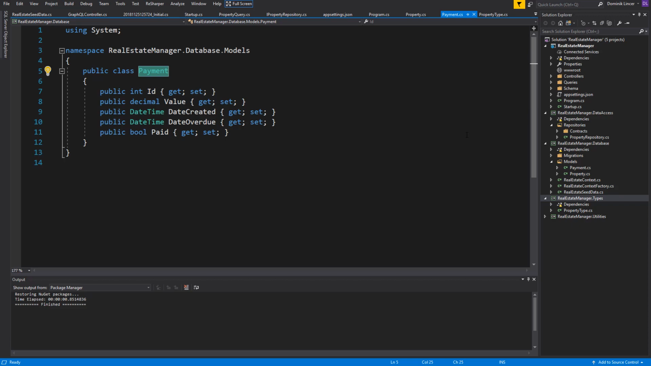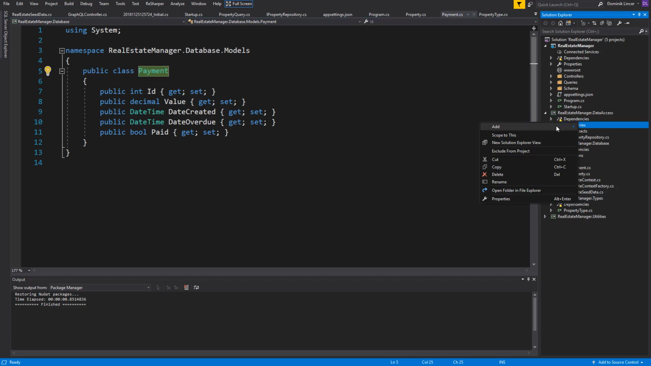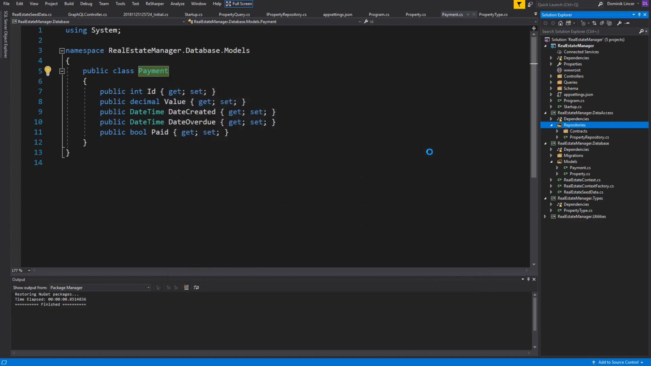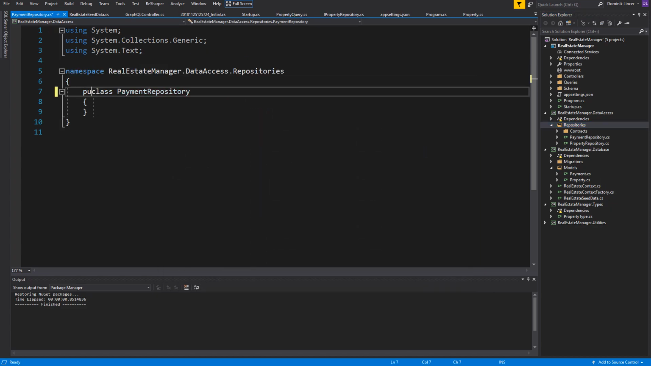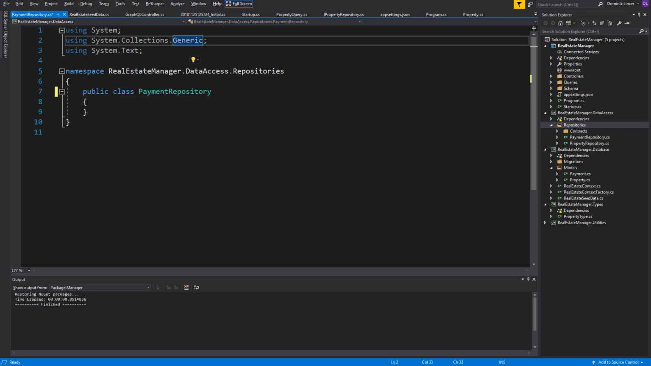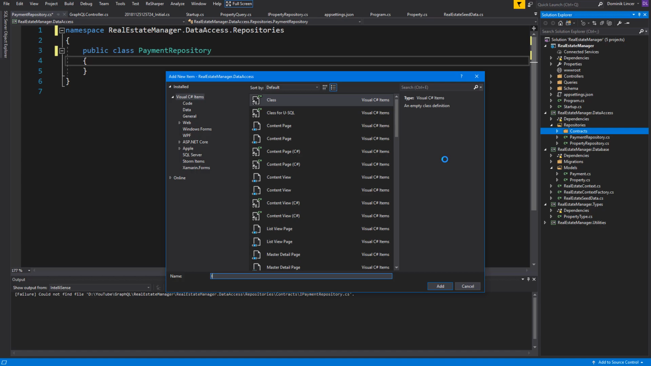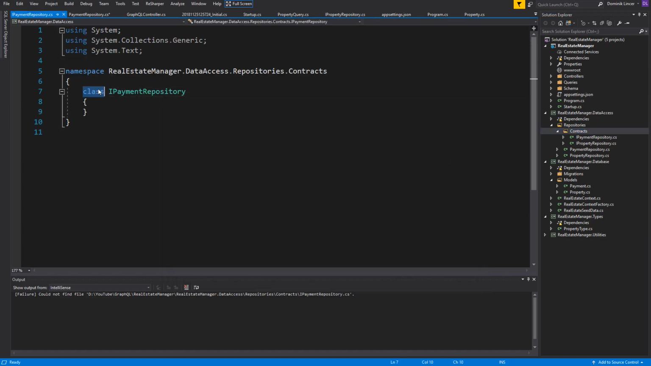I think the best approach is to start from the lowest layer, from the database repository. We need to add a payment repository. So create a new class inside the data access project and inside the repositories folder. Also, we need to create an interface for this repository called IPaymentRepository.